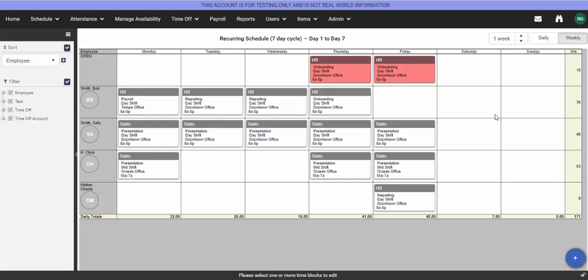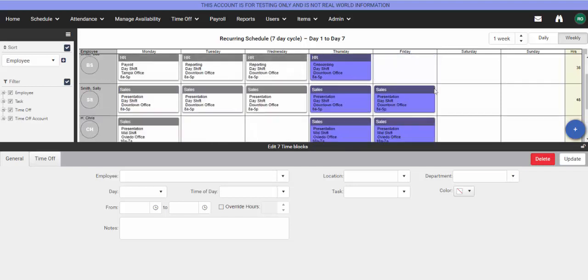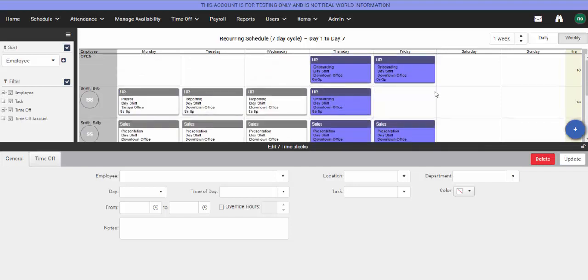Another way to select multiple time blocks is to drag the cursor over the cells. Click and hold down the left mouse button and draw the rectangle over the time blocks that I want selected. This will grab all of the time blocks within that rectangle. I can again make changes to the properties and click Update.